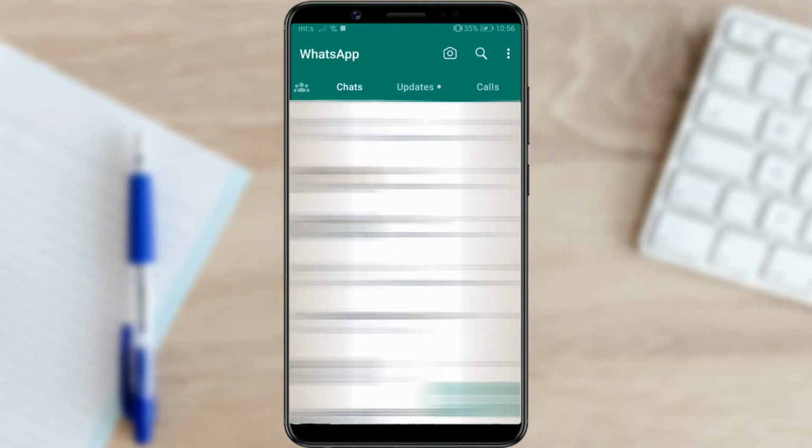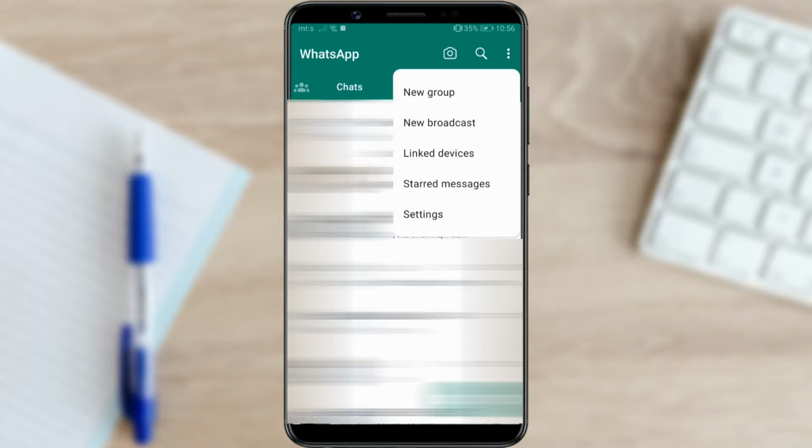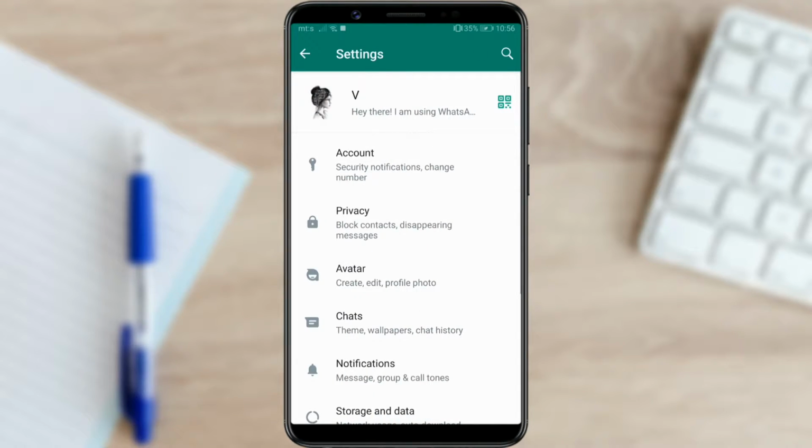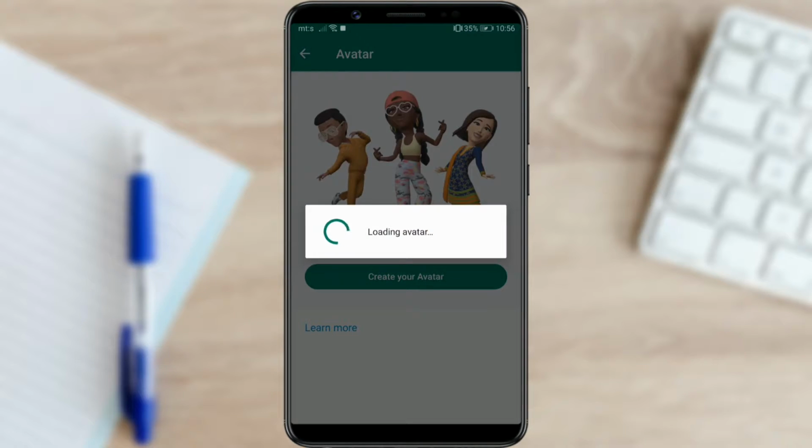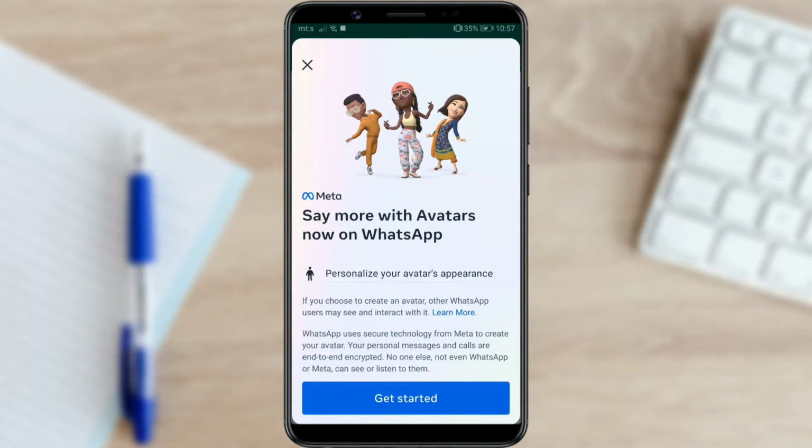After opening it, click on the 3 vertical dots in the upper right corner. In the drop-down menu, select the Settings option. In the Settings, choose the Avatar option to begin creating your avatar. Click on Create Your Avatar and let your creativity flow. Click on Get Started to start customizing your avatar.